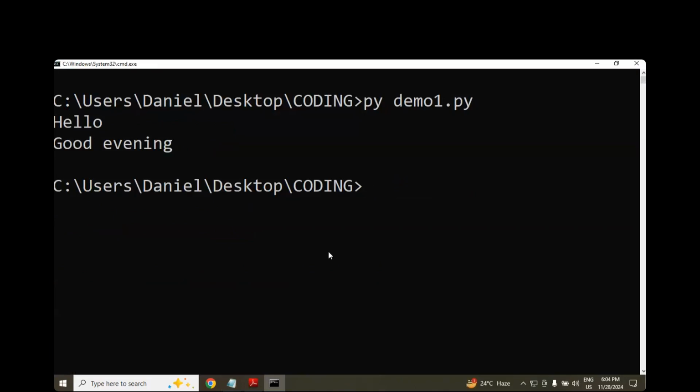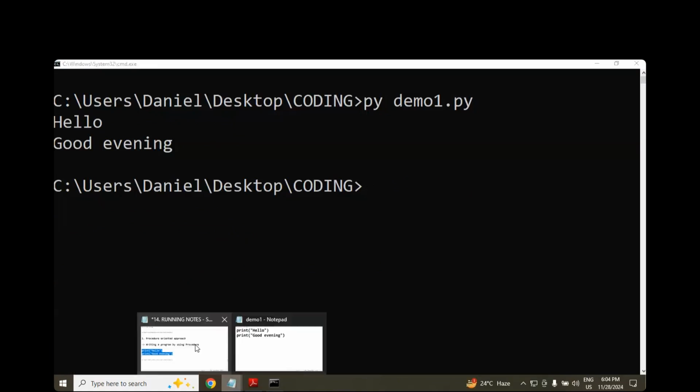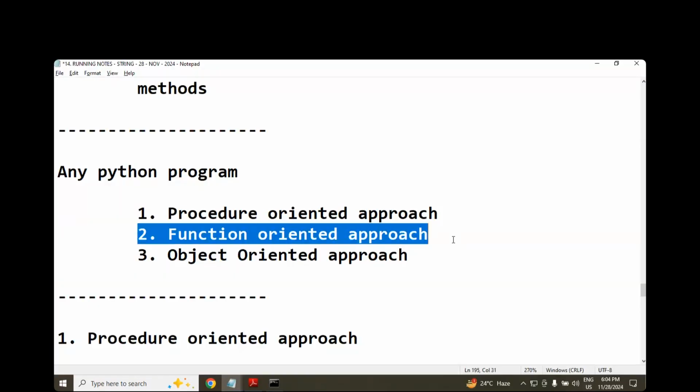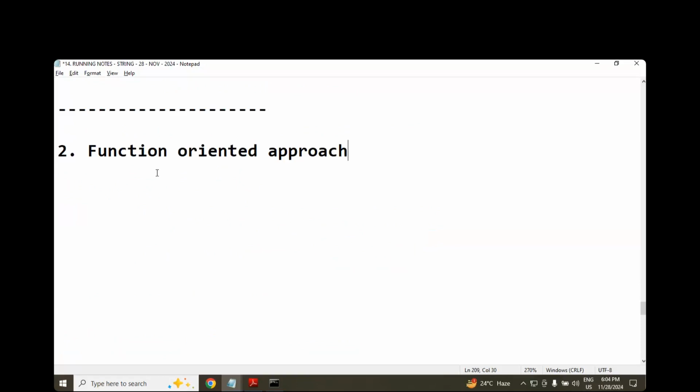What is the next one? Function oriented. Such a nice discussion. Function oriented approach. What do you mean by function oriented approach? Writing a program by using function. Simple. We are going to write a program by using function. That is called function oriented.